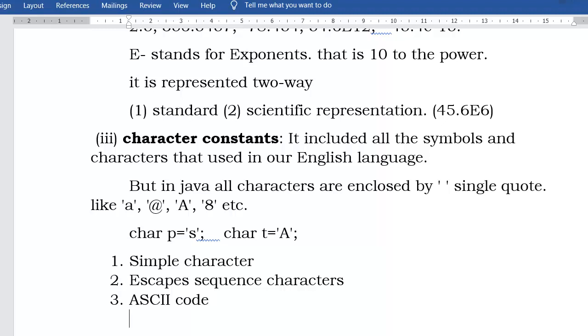Non-graphic characters mean these characters are used to print the messages on the screen that will reflect only on the computer screen. Okay. So I will show you some examples of an escape sequence constant. Then you will be able to know.